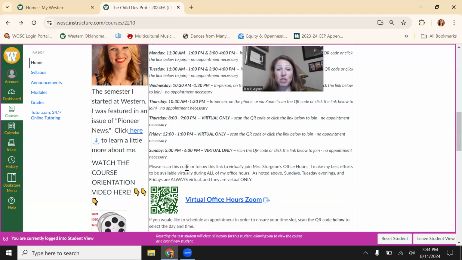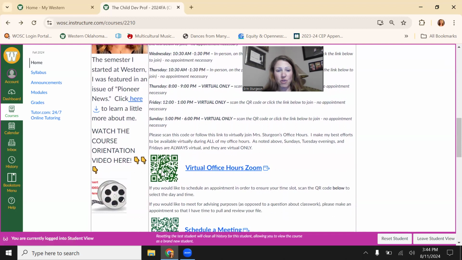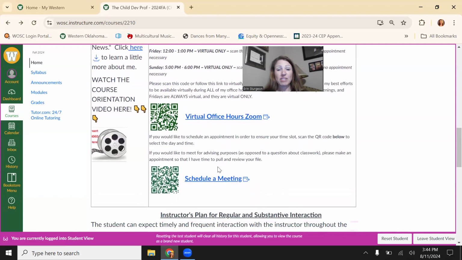So the way that you can join that virtual office hour is to take your phone and scan this QR code, or to just click right here and use your computer to join. And if you ever want to schedule an appointment with me, you can do the same thing here, but you don't need to do that for office hours.